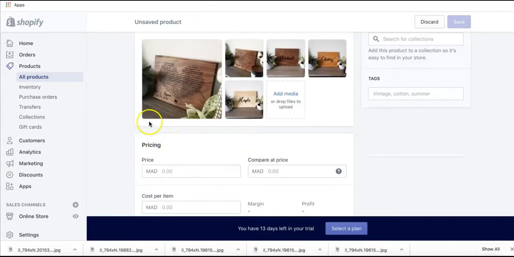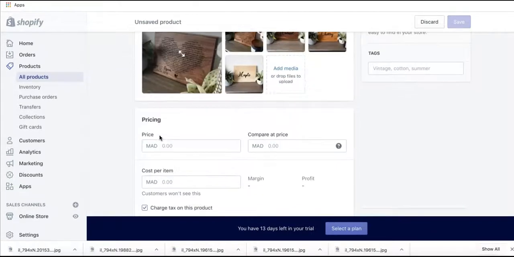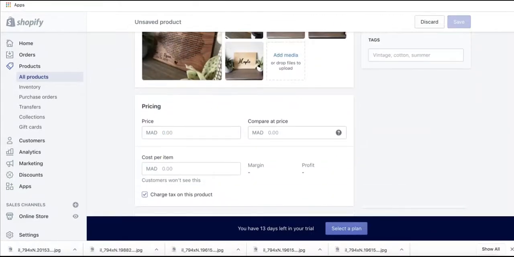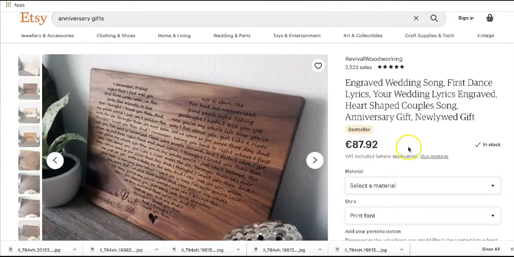Okay, so before we do anything, regarding the pricing, obviously this is something you need to check with your supplier. So let's say it's 87.92 euros, and you get a 20% discount. Let's say you get it at around 60 euros. I don't think they would sell it to you at 60 euros, especially in the beginning.